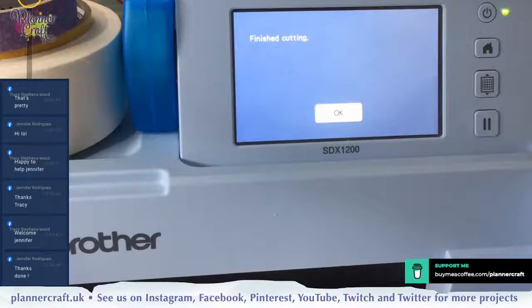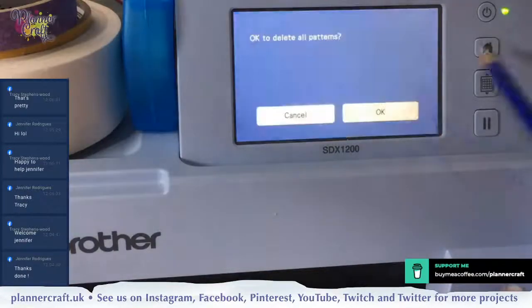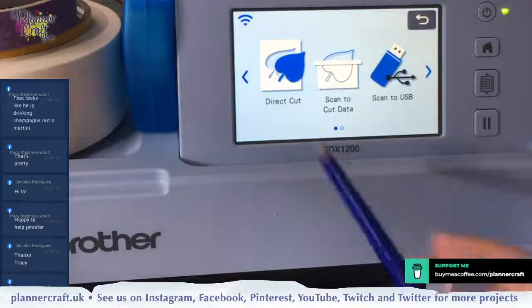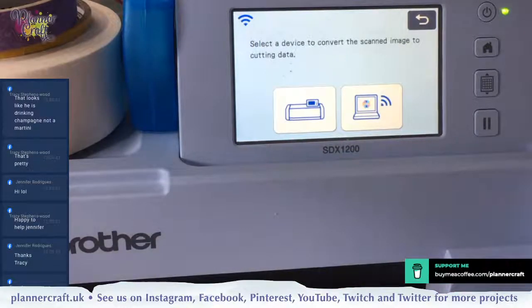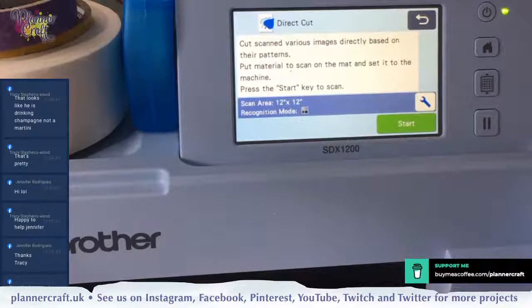So if you need me to zoom in on anything, I do try and watch comments as much as I can when I'm doing this. So I'm going to go OK, home to reset. Okay, if you do like your text design, just save it before you do that bit. And we're going to go to scan, direct cut, because we're cutting out directly from the card that we have on our mat. I want to use the machine rather than cloud, just so that I don't have to hop off stream to do it.